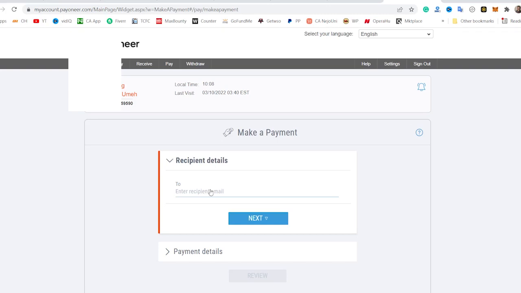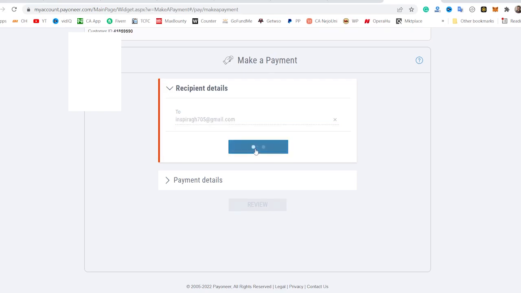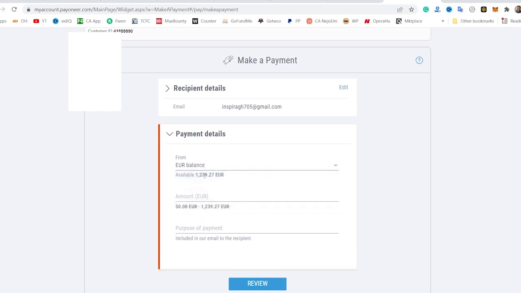In this case, I'm sending Payoneer funds to you, so I put in this email here and go to next. It shows me the details that I want to send money to this email address. From my Payoneer account balance, let's say I want to send from my euro balance. I have 1,239 euros in this account. The least you can send is 50 euros, so let's say I want to send 50 euros to this person.